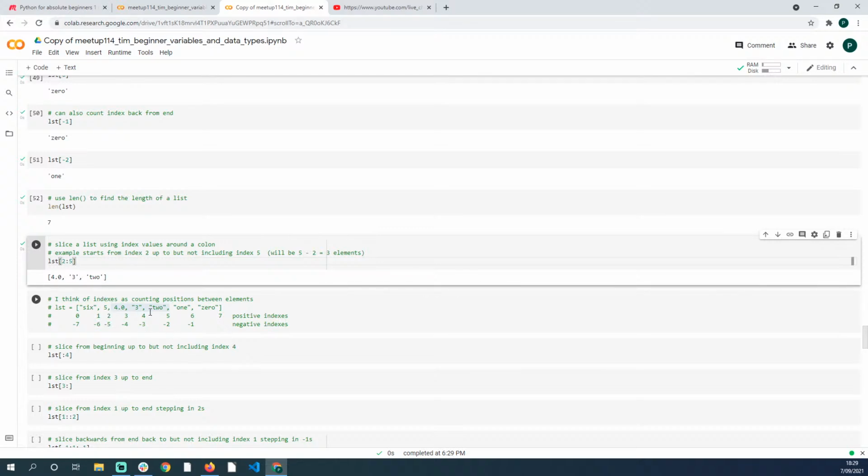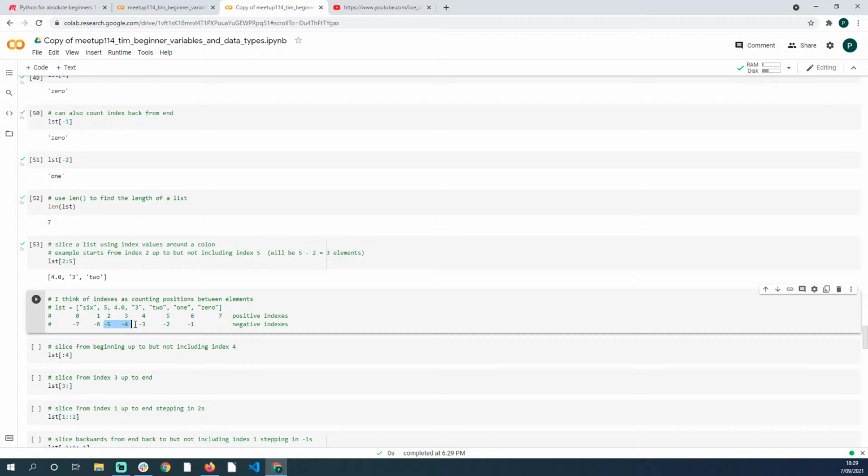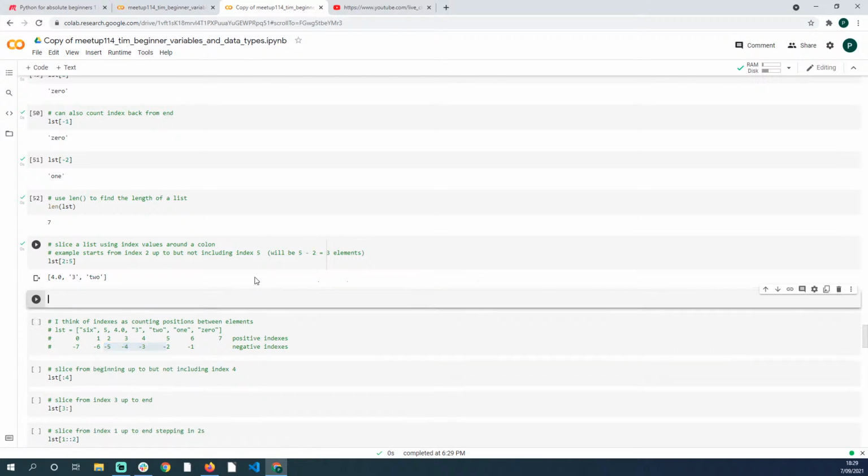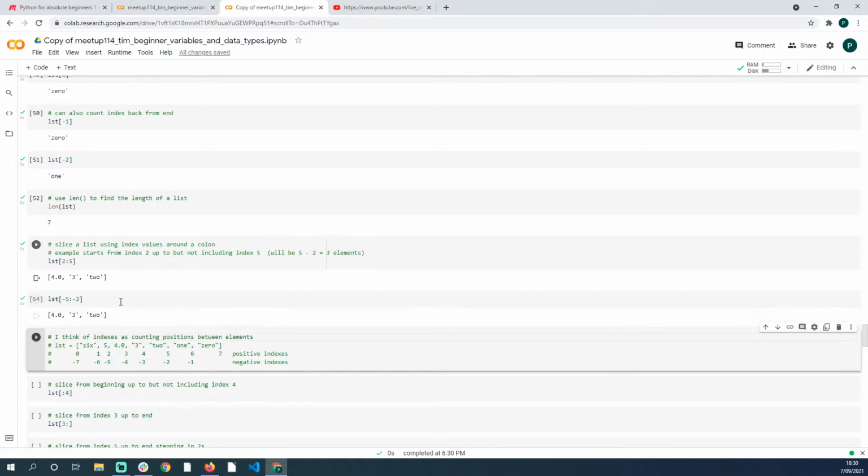And similarly, you can do the same thing with negative indexes. So if you go back -1, -2, all the way back to -7. So if I wanted to do the same thing, if I wanted 432, I could use -5 to -2. So let's give that a go, see if it works. Yep, that gave me the same thing.